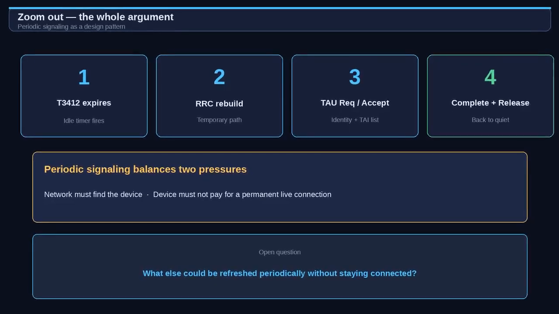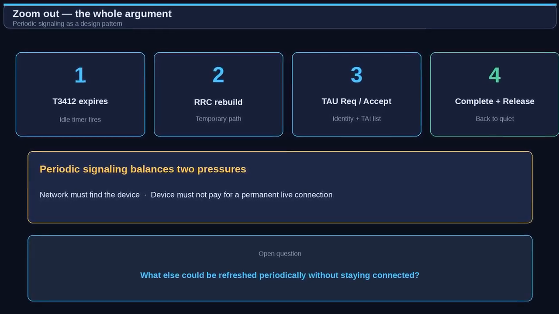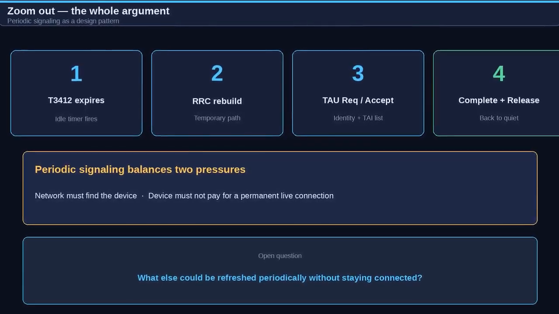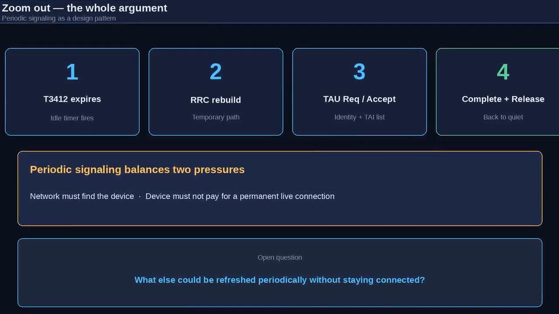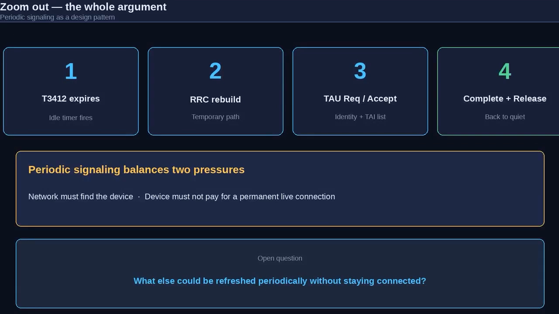Let us put the whole argument in a few clear sentences. Timer T3412 expires while the UE is idle. The UE reestablishes an RRC connection just long enough to talk. It sends a TAU request with identity and tracking area context, receives a TAU accept that may include a new GUTI and TAI list, sends TAU complete when needed, and then the network releases the temporary context so everyone can return to released states.